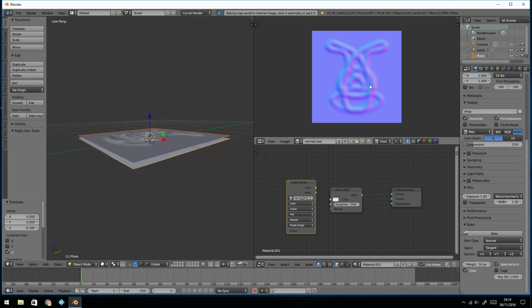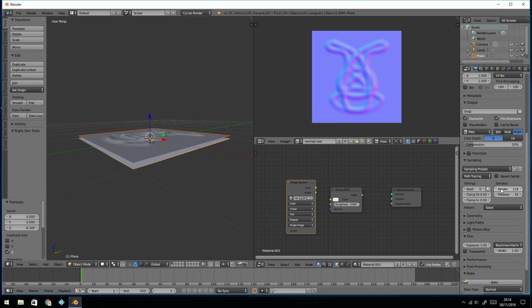And here it is happening. If you want to increase the resolution, you increase your samples down here, your render samples, in the render tab, render sampling. Okay, so there's my normal map.